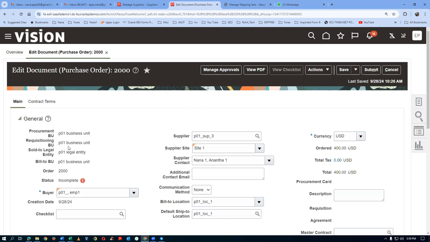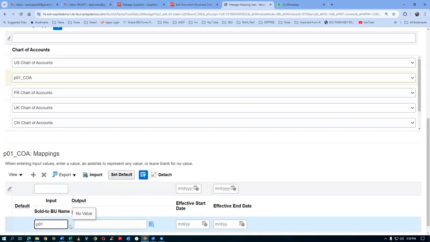So P01 business unit, fine. That is the way I have written it actually. So we had to write it exactly like this now. Fine, click on it. So go there. P01 BUSINESS unit. There is no validation at all because it doesn't have any list of values. That is the biggest problem. If you make a mistake, it will not come up properly.